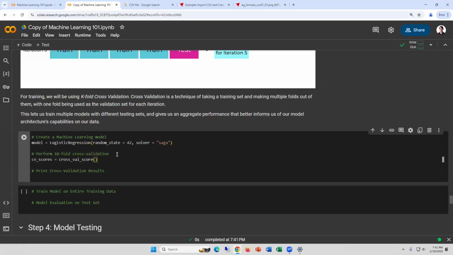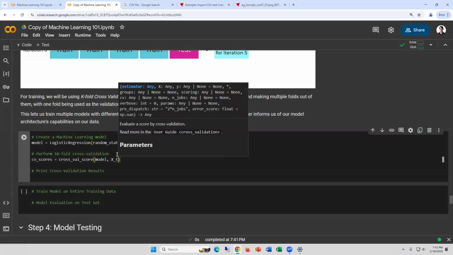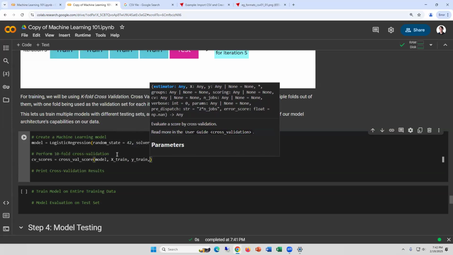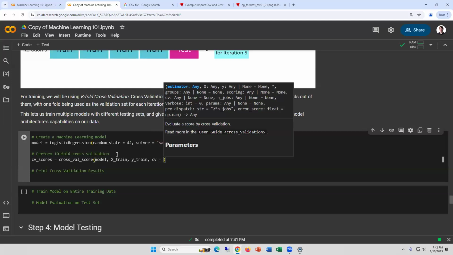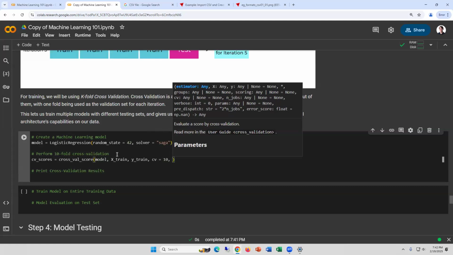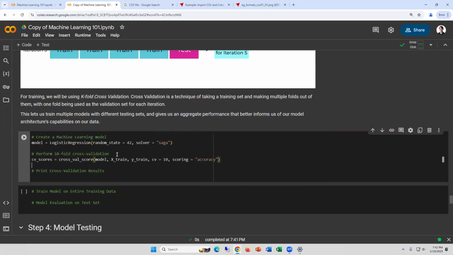Solver is basically the algorithm it uses internally to do the gradient descent. There's a bunch of different options that have different backbones internally that allow you to do different things. Saga just lets us do some other stuff. We're going to do cross-val score, train our model on our X and Y with 10 different folds, and we're going to score each fold based on accuracy.